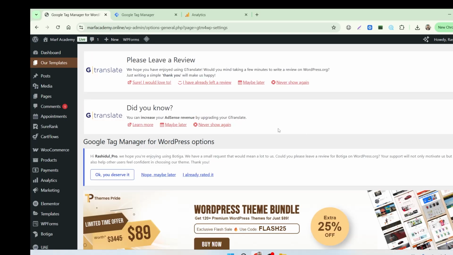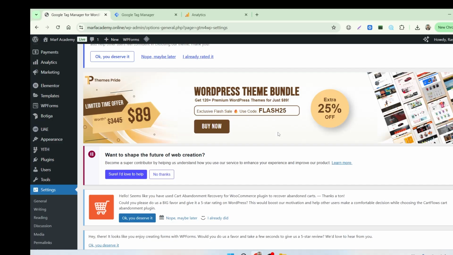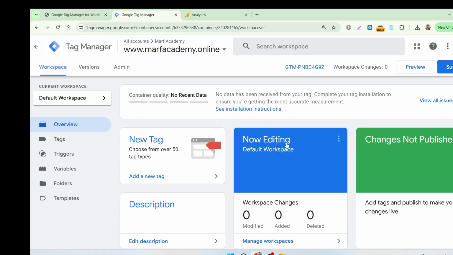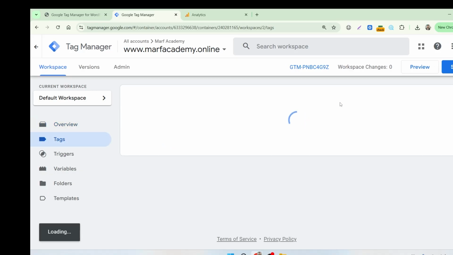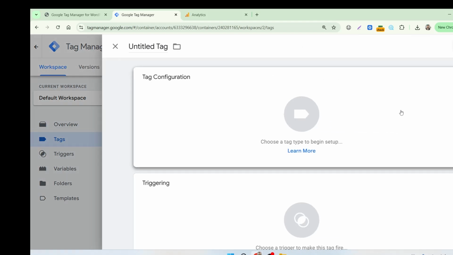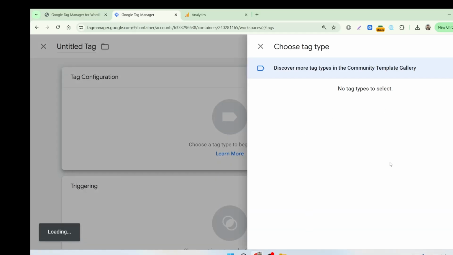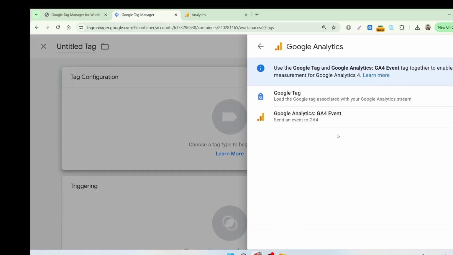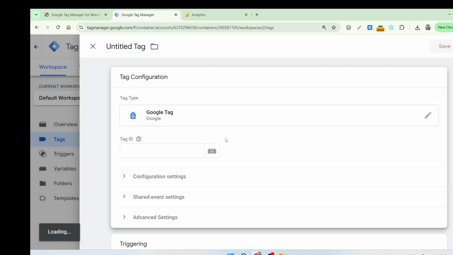So the data layer that we are trying to send is already fixed. So let's check and see if our data is actually working or not. You can see this is my Google Tag Manager overview. From there I will create a tag. First I will create one tag. So I will create a new tag, and it will be Google Analytics, and it will be a GA4 tag.